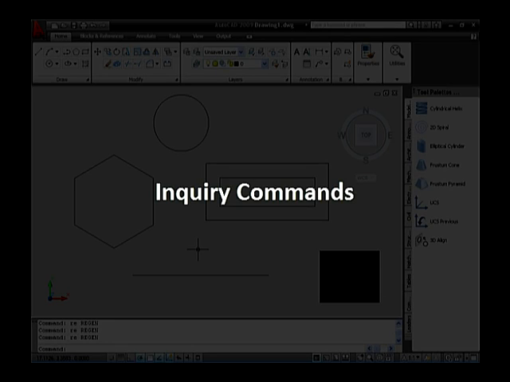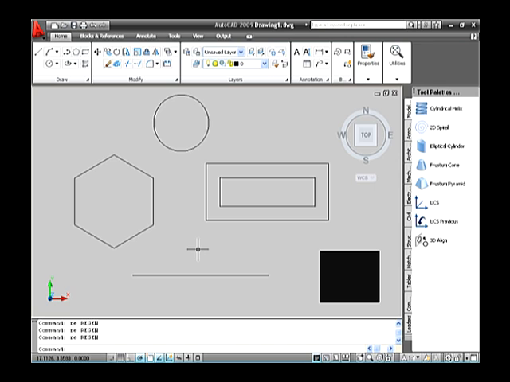Inquiry commands. This command is very helpful to measure the distance, area, mass properties, and ID of an object. This command is very simplified in AutoCAD 2009, and a separate tab is allocated for it. Let's see the first option in the inquiry commands.